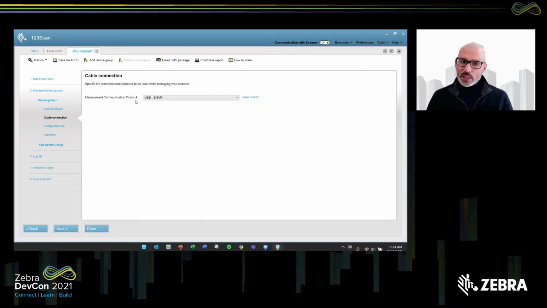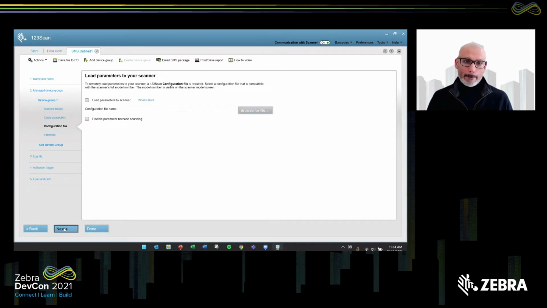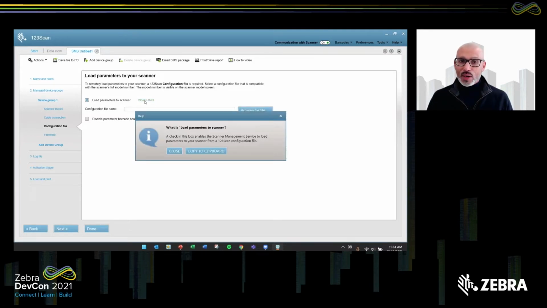You're going to let it pick a communication protocol. SNAPI is the fastest, so I would just leave it at that. You can load parameters. And in case you didn't know what that was, you hit this button and it explains what's going on here.